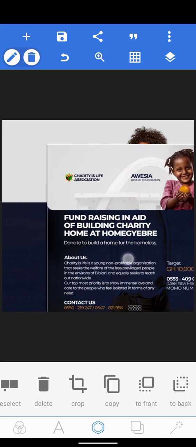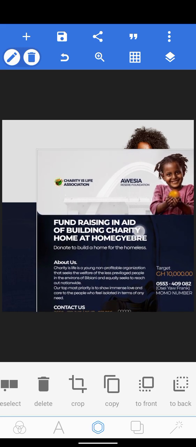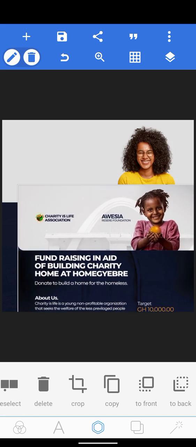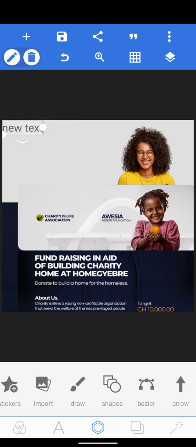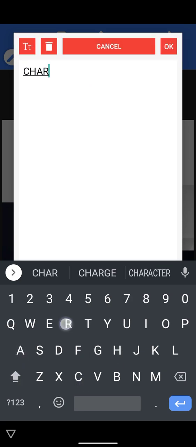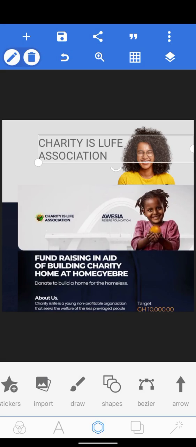So the next thing here is the logo area. I might not be using the exact words they use here because I want to be fast at the same time. So I might just be using the pre-saved quotes here as my text. But already you know what to use when you are doing your own design. You understand? So we have Charity is Life Association as the logo here.